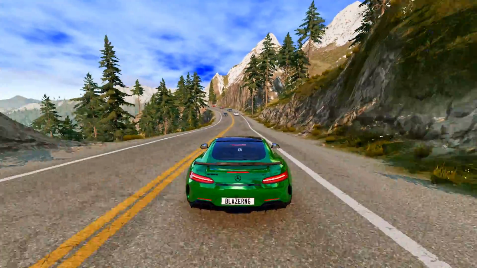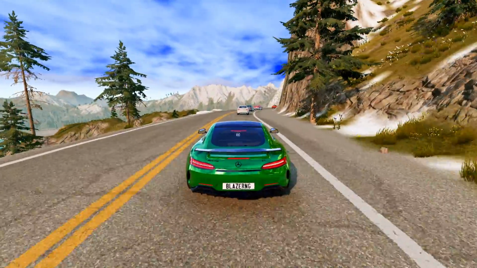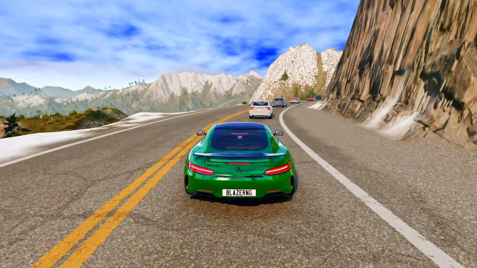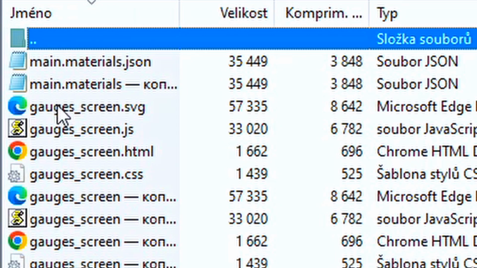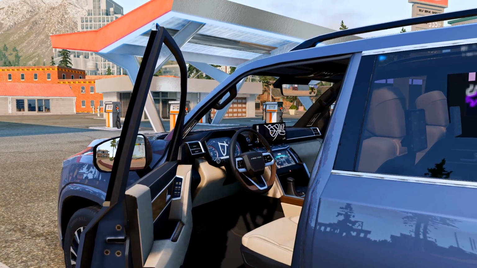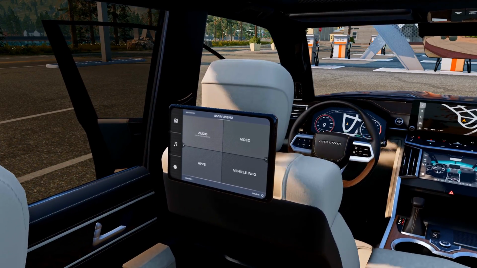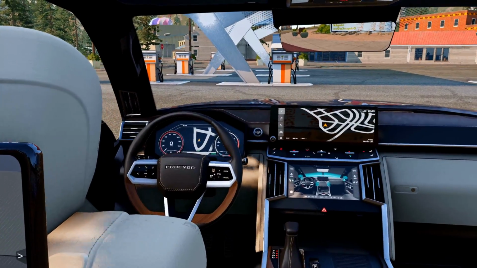And one last thing to watch out for are the folders named gauges_screen. These folders are also very common, especially in mods that have digital gauges or other screens. When you open the folder, you'll see a file named gauges_screen.js. This is a JavaScript file used for the proper functioning of digital screens in the car. Again, it's an executable file, so we should be aware that it could be dangerous.